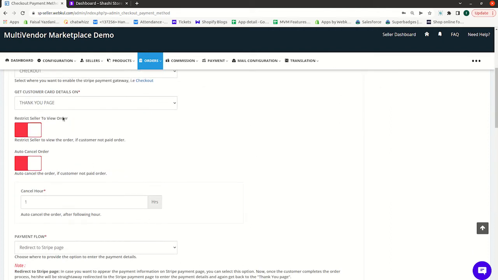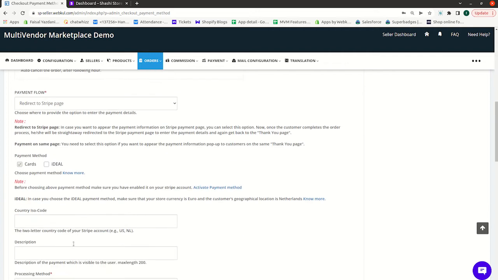For example, if you want to restrict your seller from viewing an order if a customer doesn't pay for the order, you can enable this. If you want to auto cancel the order in case of a non-paid order, you can give them a time to pay and you can auto cancel as well. For that, you can enable this.